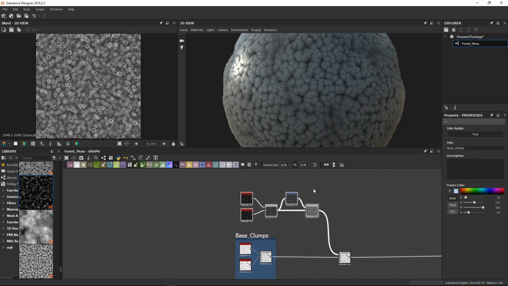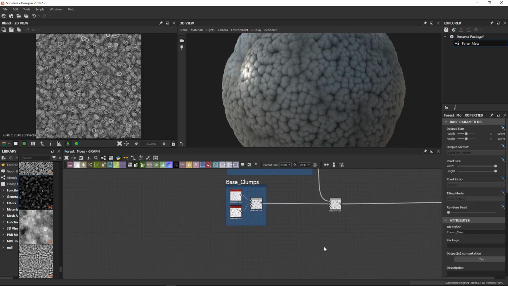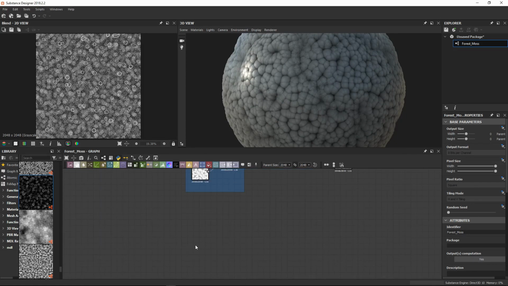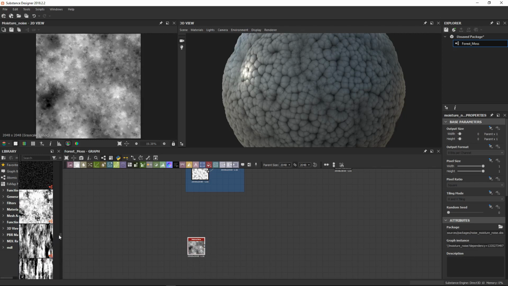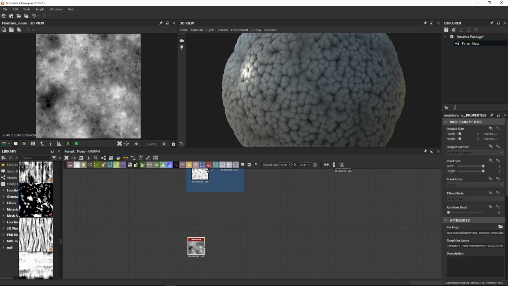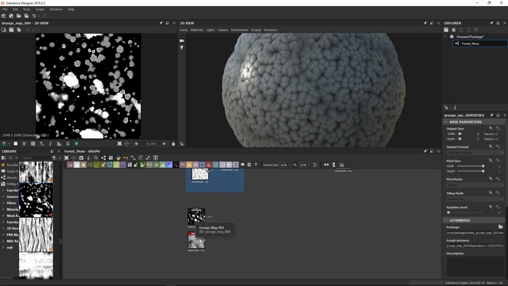We can select all these nodes and frame them, and we are going to call this organic details. We also want to add another noise. Okay, for this last detail layer we want to make something really noisy, so we are going to load a moisture noise and a grunge map. Let's see, let's find some. Oh, this is cool. This is a grunge map that I like a lot, so we can use that.